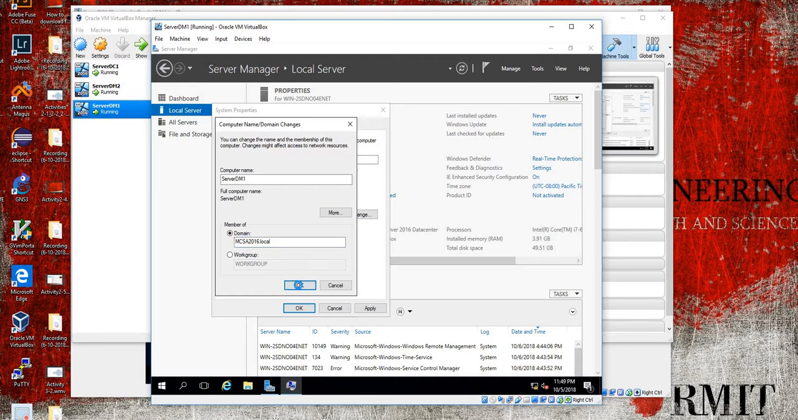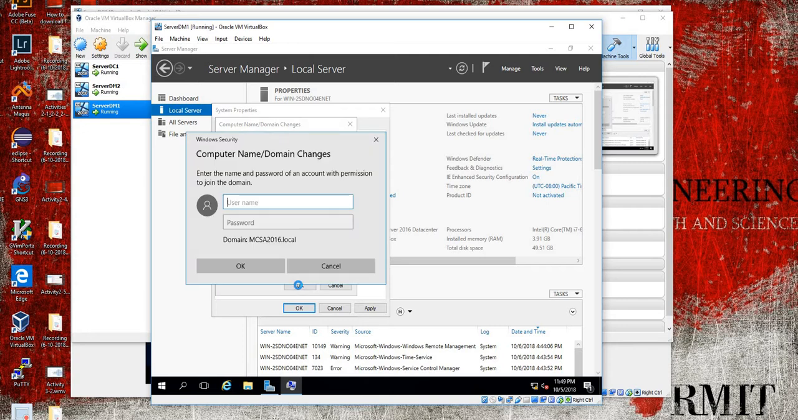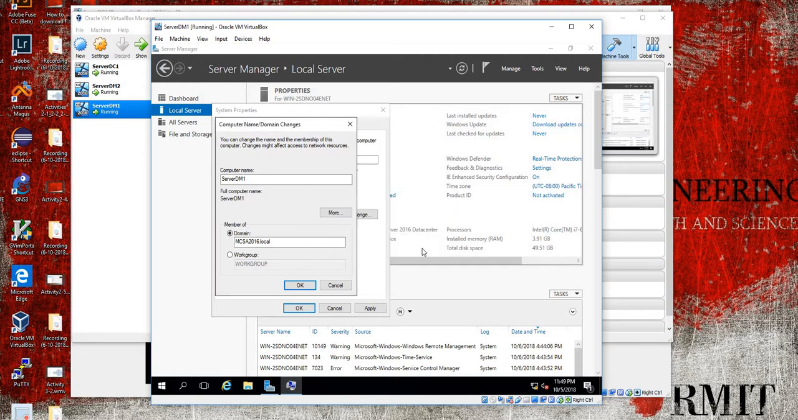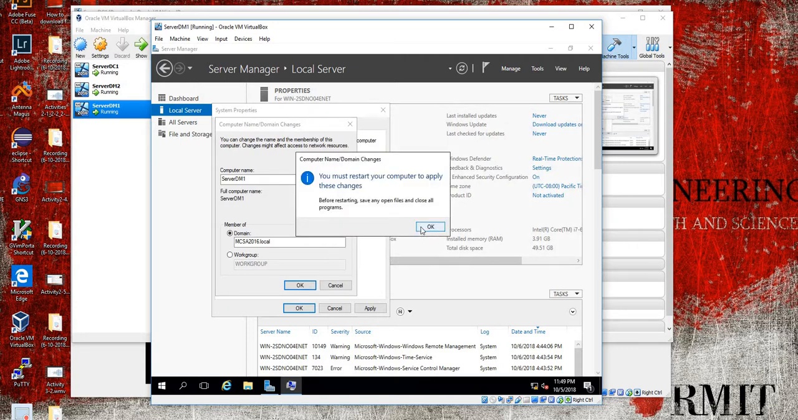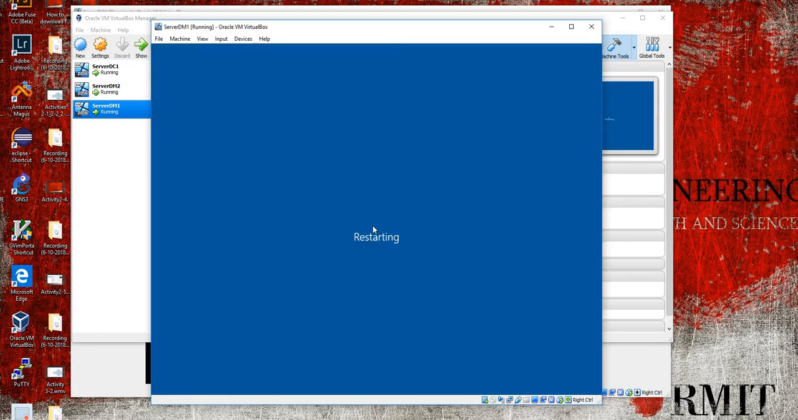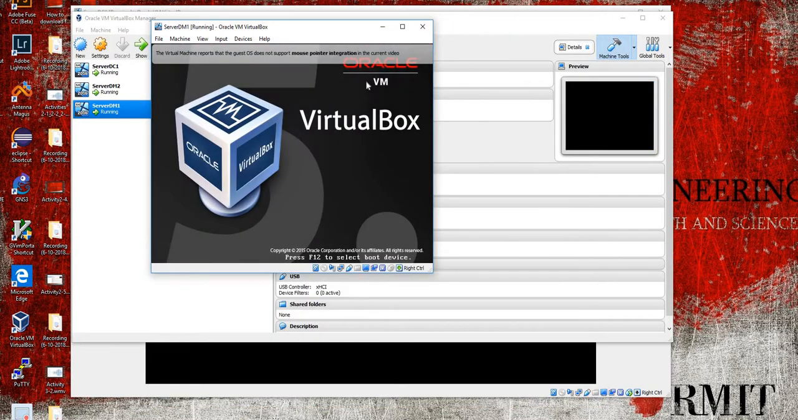Say okay. Now it asks you for the administrator, and then the domain password is password, and say okay. Now you see, as soon as it joins, it says welcome to the MCSA 2016.local domain. Say okay, and it has to take a restart. Say okay, apply, restart now. So it will take a restart.